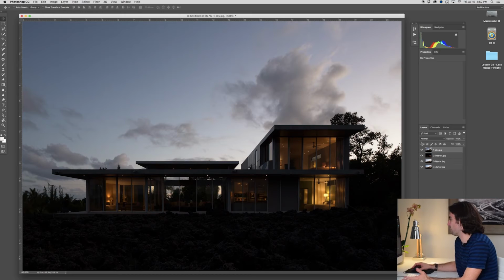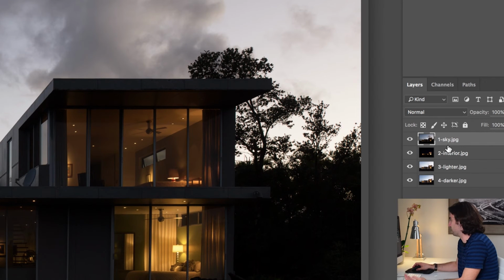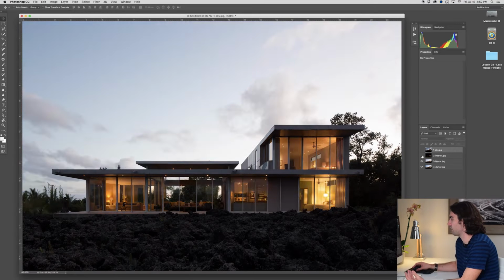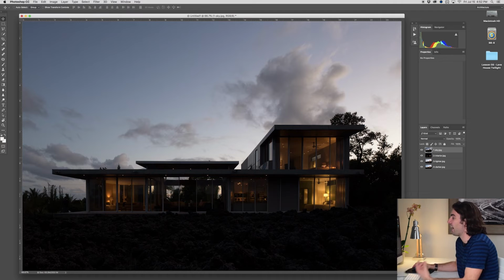As you can see here, I have 4 layers, a sky, interior, a lighter and a darker base layer. And using Photoshop, I can turn these on and off, and they'll all stay aligned. And again, I can hide and reveal certain parts of each layer to show what's underneath to make a better final image. In order to do that hiding and revealing, I'm going to use what Photoshop calls a mask.